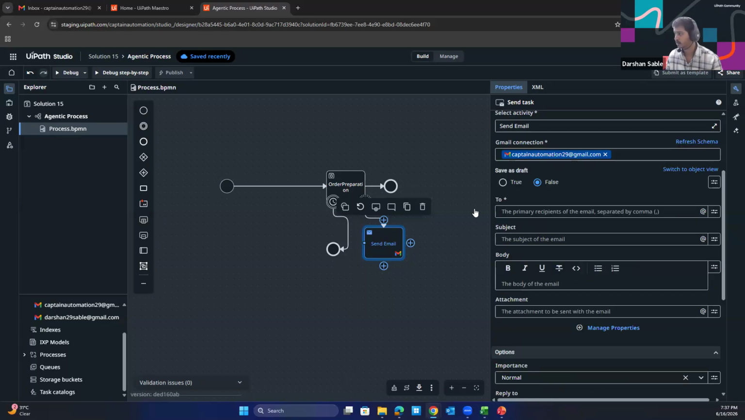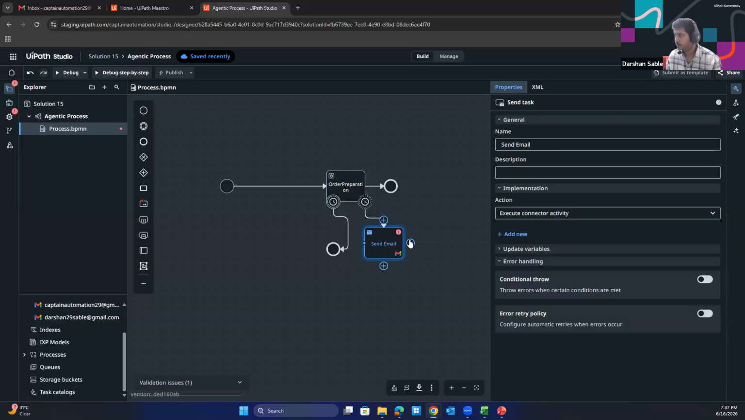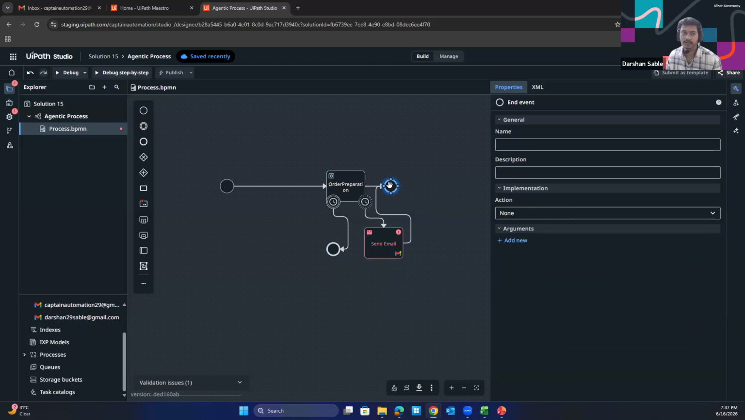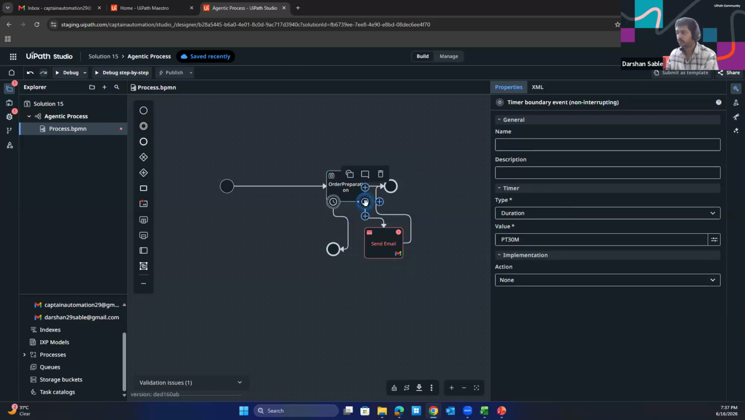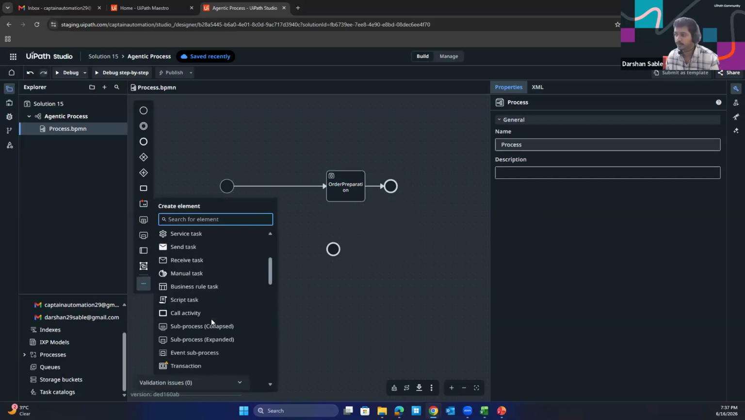Okay, it got the connection. So we can add two fields, subject and body. We can mention that because of some time issues or whatever issues, the preparation has been delayed, but the food will be delivered within 10 or 15 minutes with extra time. Then we route this to the successful scenario where it will end. So this is how interrupting and non-interrupting timer boundary events work. Then we have the error boundary event.